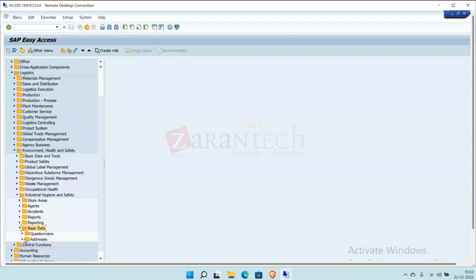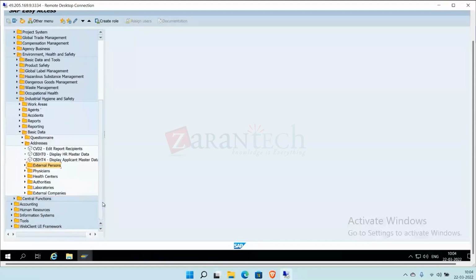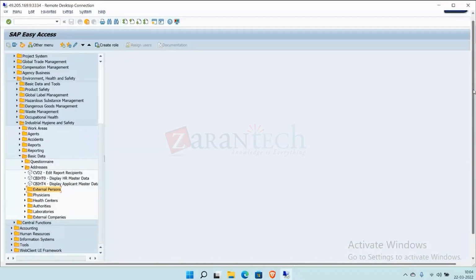Here we are having external persons. See, what is the need for us? It's not just about creating the data. We need to understand the basic need why this external person record needs to be created. So external persons, can someone explain to me what you mean by external persons or why we need to maintain external persons in the system? That would really help. Anyone?